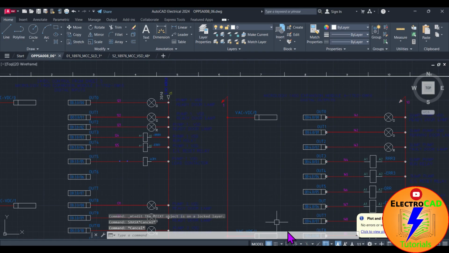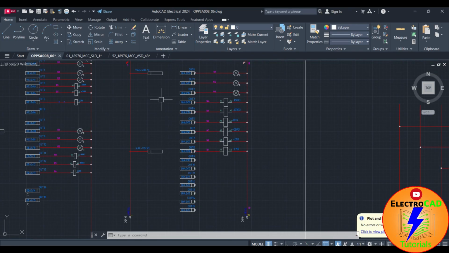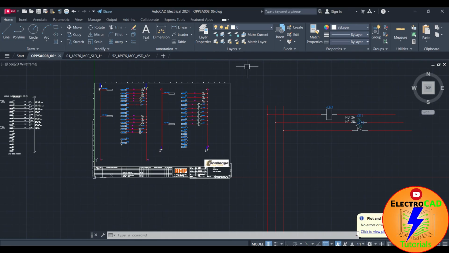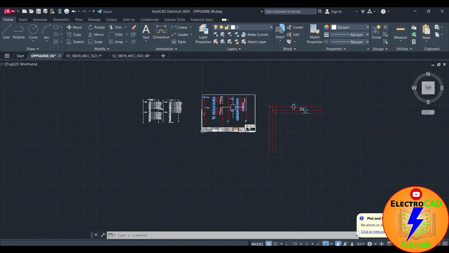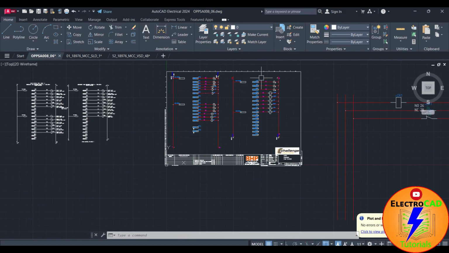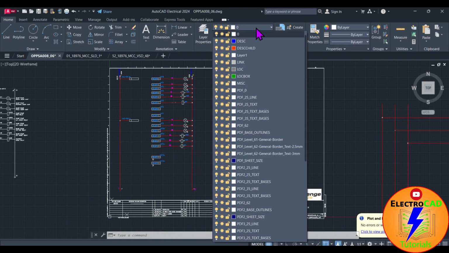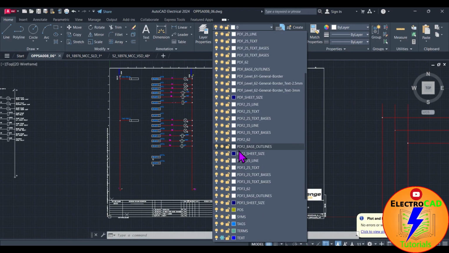Let's draw a few objects on different layers. Notice how each layer has its own properties like color and line type. If I want to hide the text, I just switch off the text layer. Always remember to check your active layer before starting to draw.